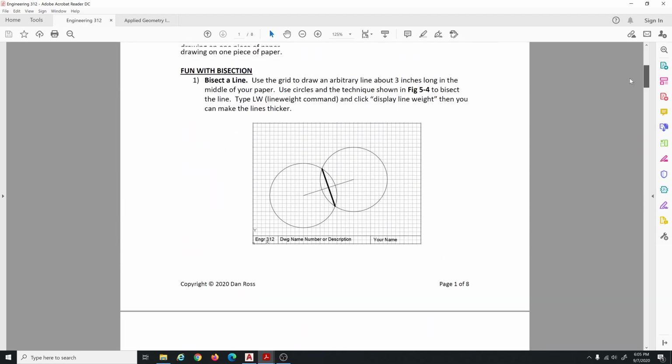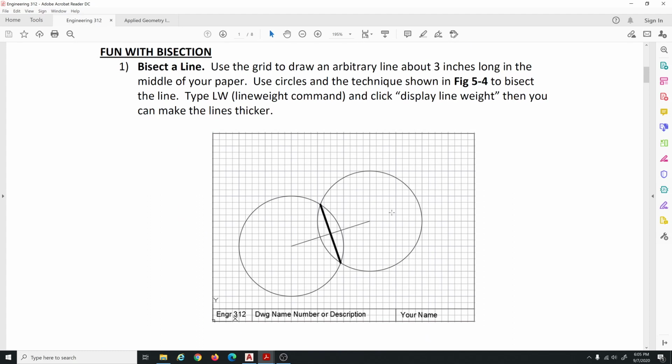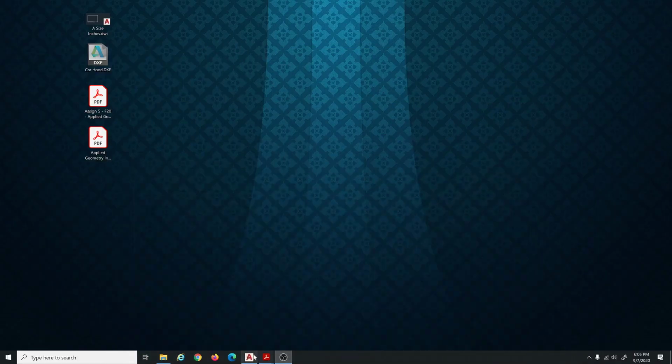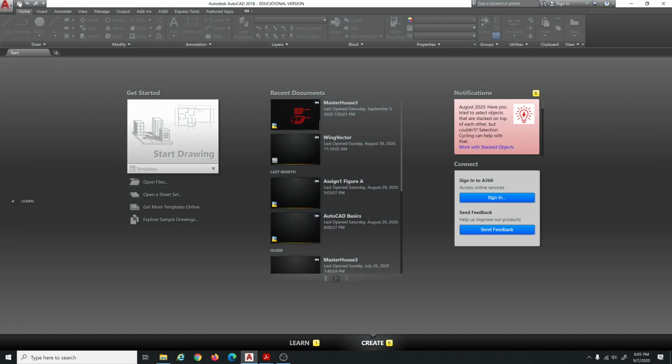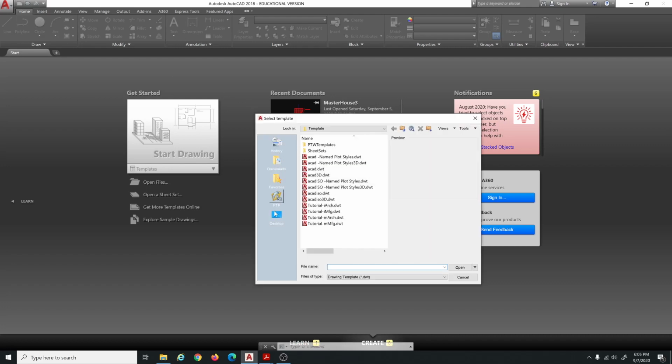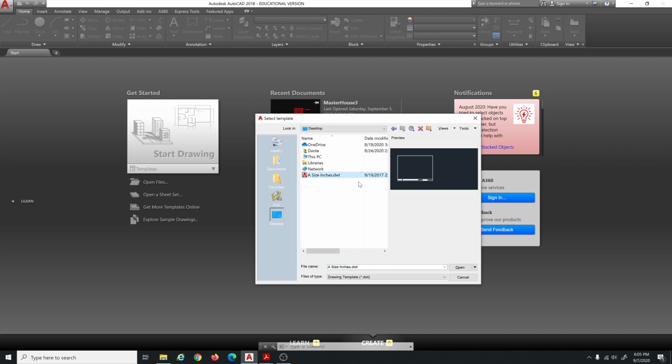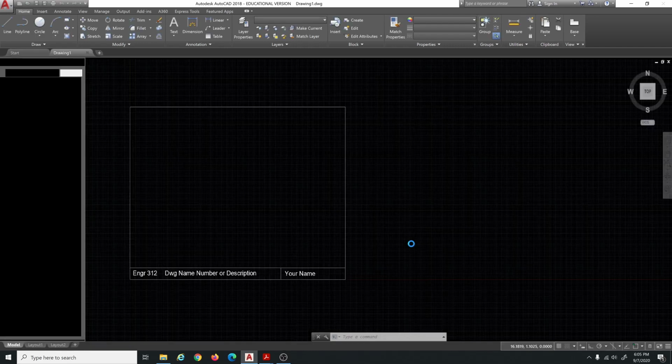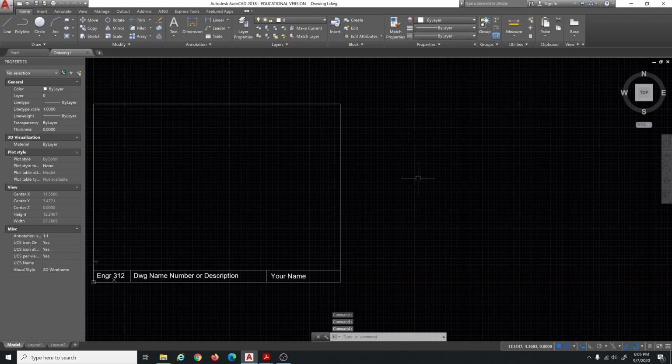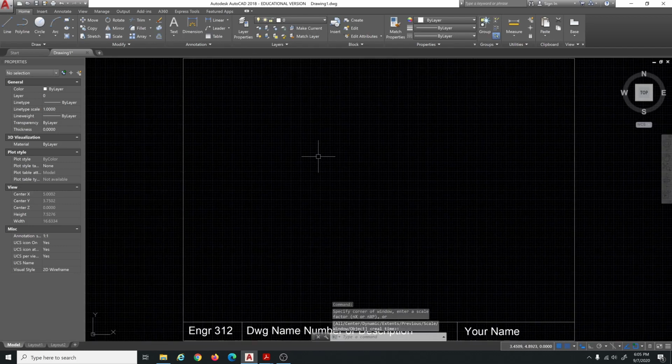So let's start with this guy. Okay, I'm going to bisect a line. So I'm starting with just an arbitrary line in the middle of the screen. So let's get going. I've got AutoCAD here, and we'll click the New button, and then on the desktop I have this template, the DWT. Open that, and you get this, and I can click the Zoom Extents button. Okay, so I'm just going to draw a line.